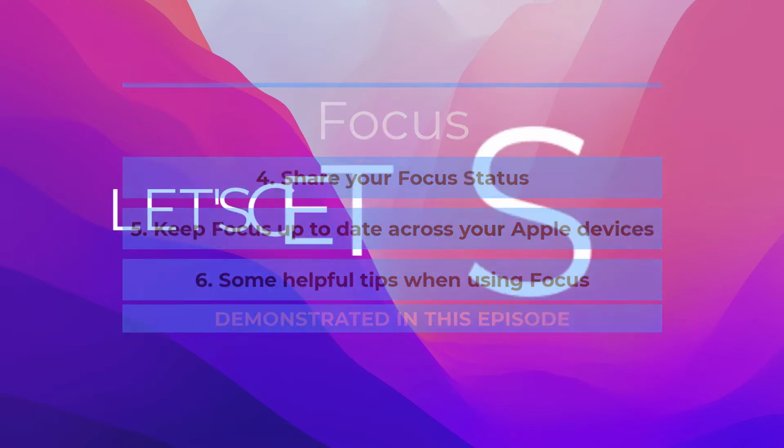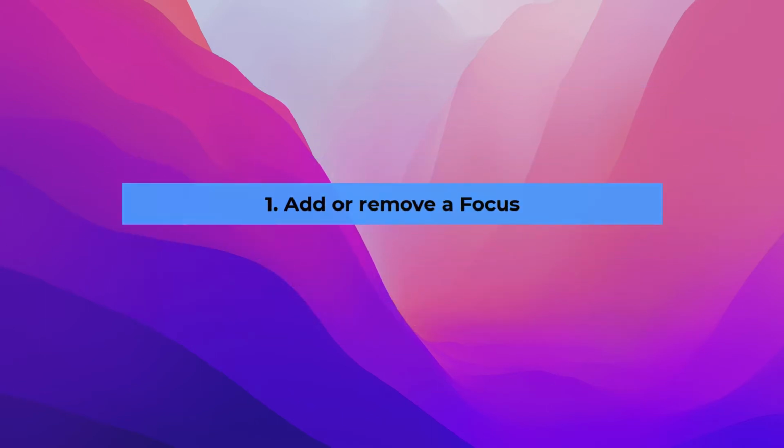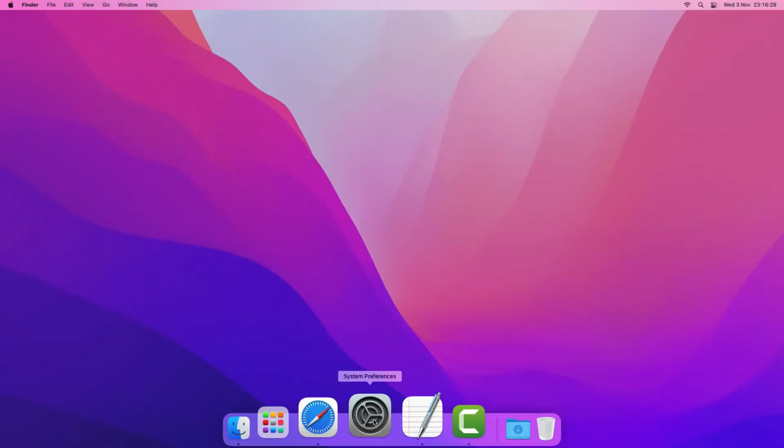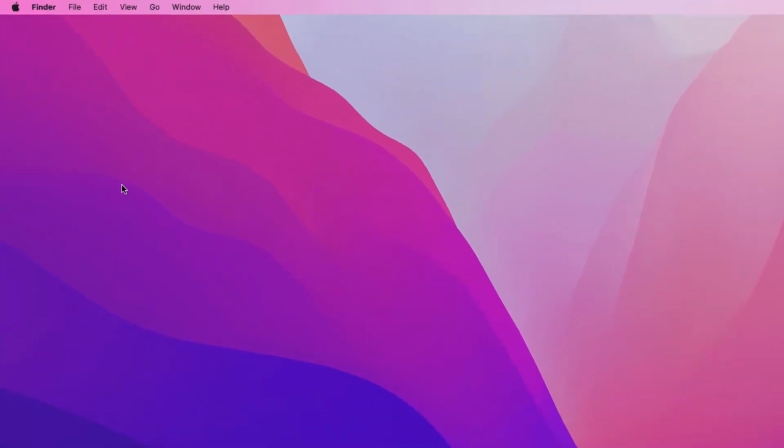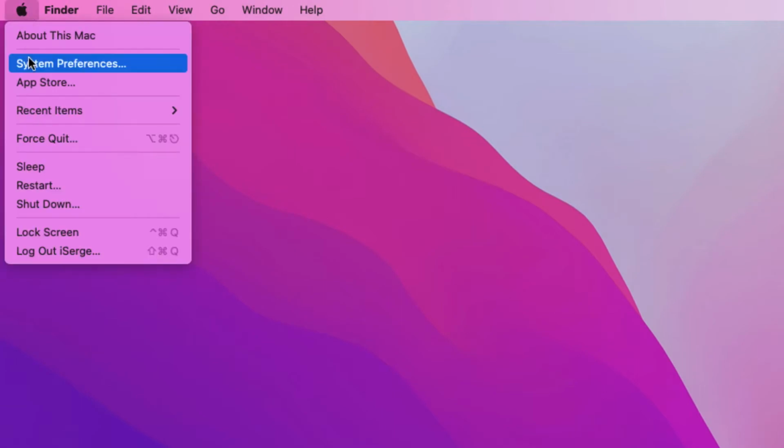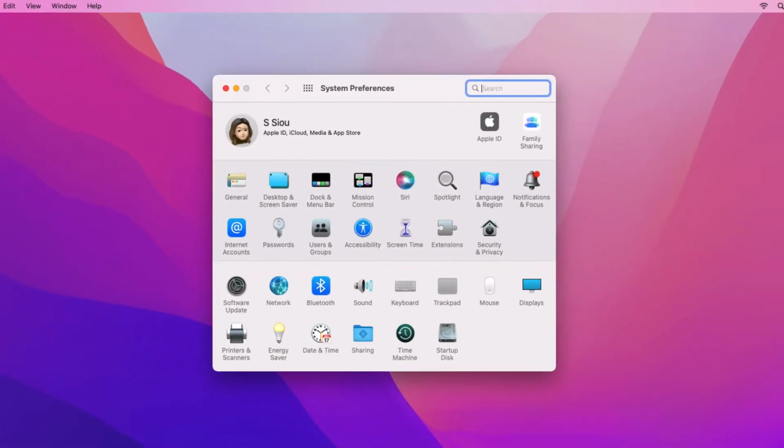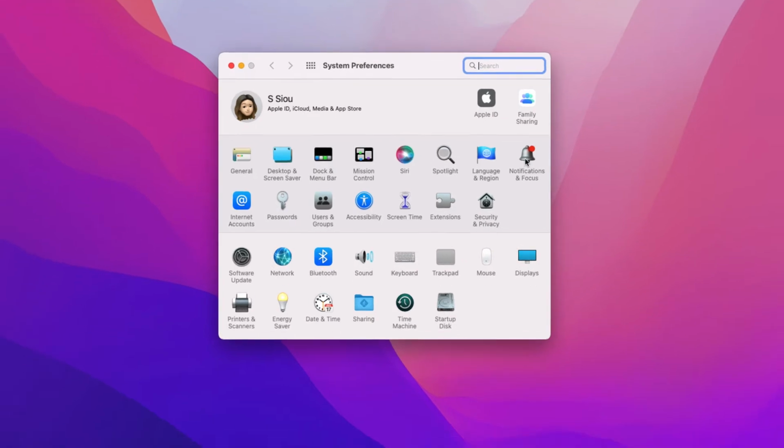So let's get started. 1. To add or remove a focus. On your Mac, launch System Preferences from the dock or click on the Apple menu and select System Preferences. Then click on the Notifications and Focus icon.